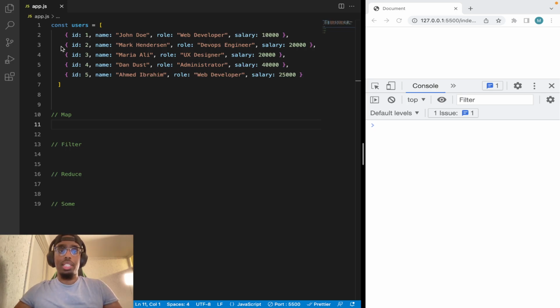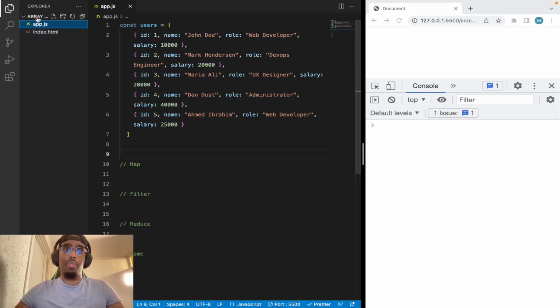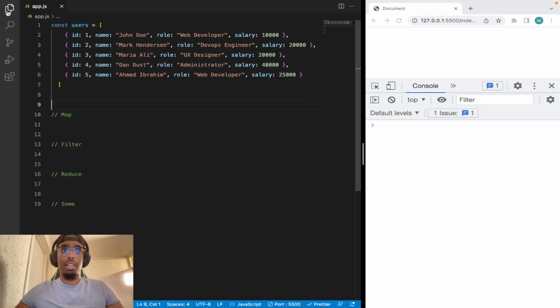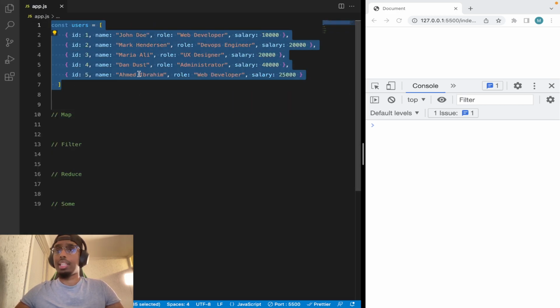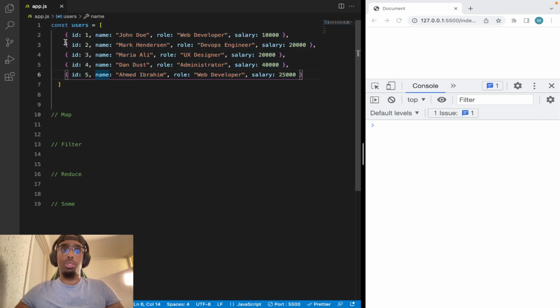So for this example, I just created a folder called array methods, and we have an app.js and an index.html. Just connect them together, and right here we have an object that I just made with several users. The users have unique IDs, a name, role, and a salary. So this is going to be a perfect opportunity for you to learn about array methods.